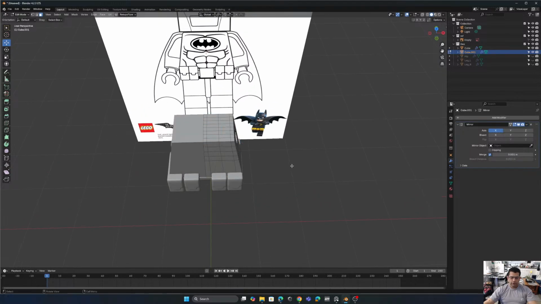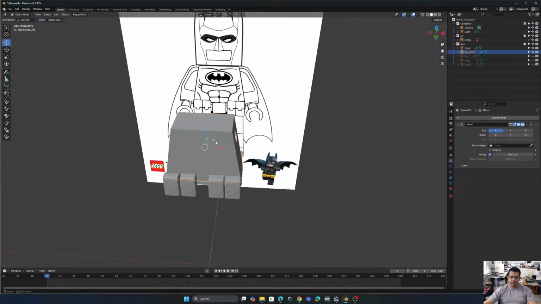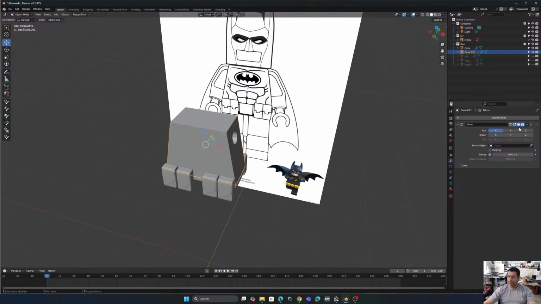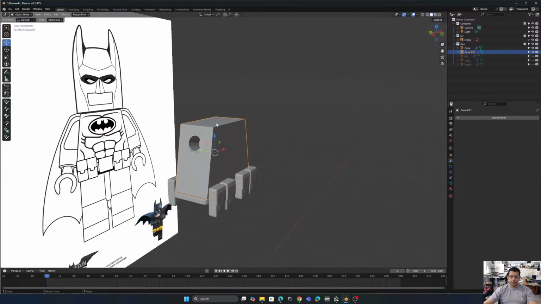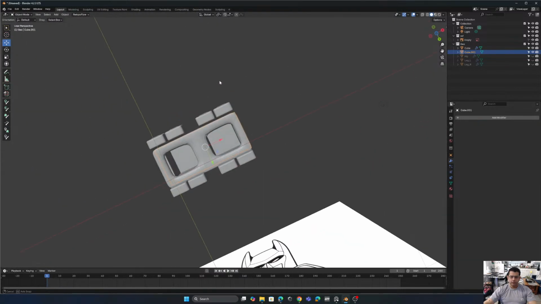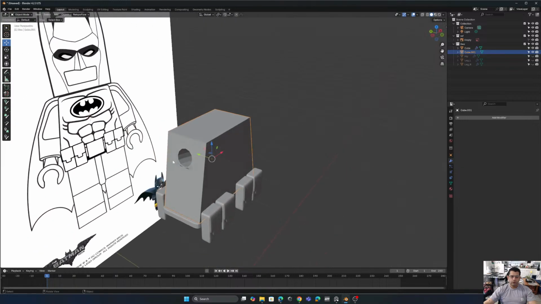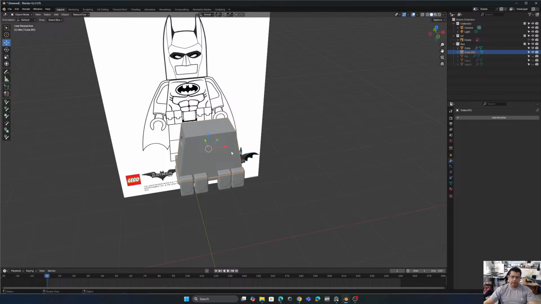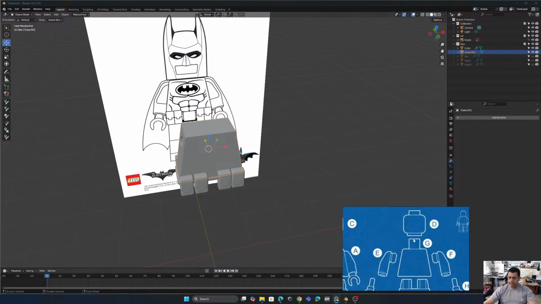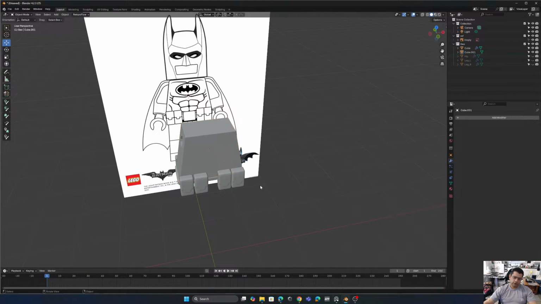I'm gonna press enter, tab to exit edit mode, and apply. Now our shape is a whole geometry. We have the holes for this part, the holes for the arms, and we need to create this part over here that is going to be the attachment for the head. So let's do that.